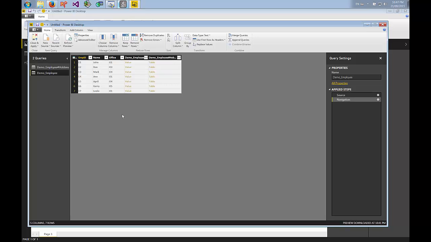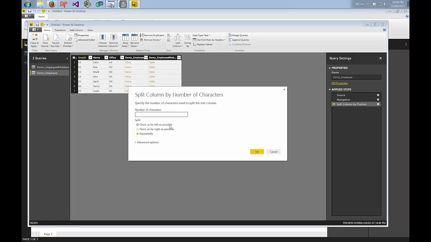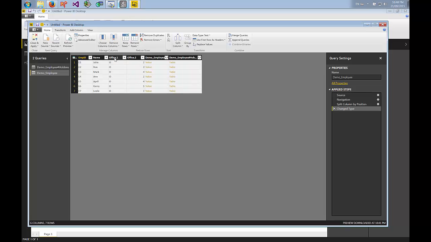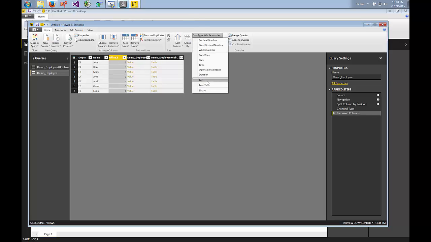So this is the data editor, and you can do a bunch of different things. You can remove columns, you can remove rows, you can remove duplicates, you can split columns, you can group, a whole bunch of other things. Right now, I'm just going to take my office column and split it, because I just want to remove the O at the front. And then I'm going to remove this column because it's kind of redundant. And one last thing is that this is defined as a whole number right now. I actually want to keep it as text so I can use it as a label. And then we'll go close and apply.